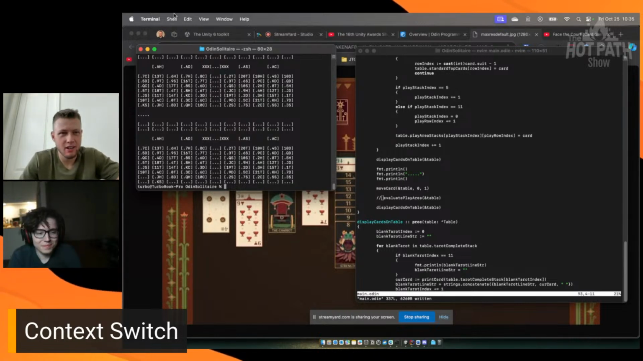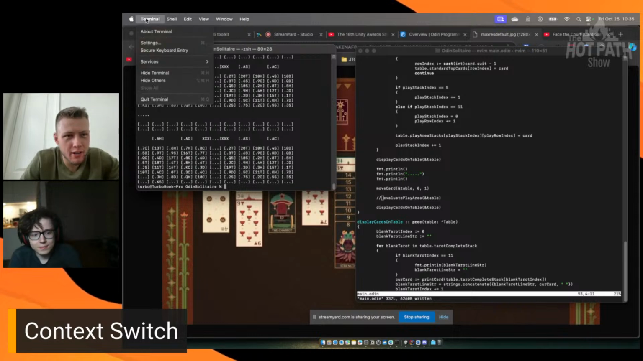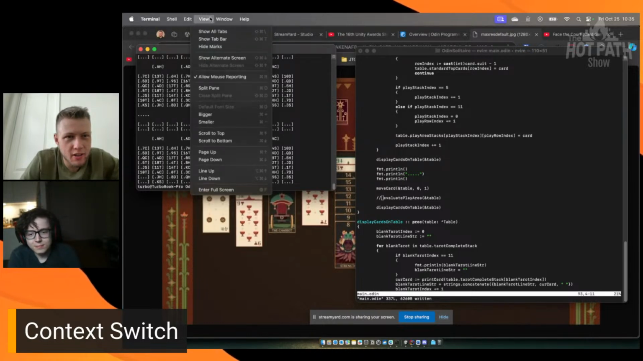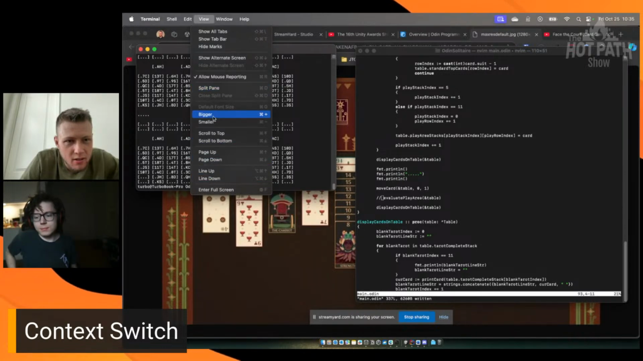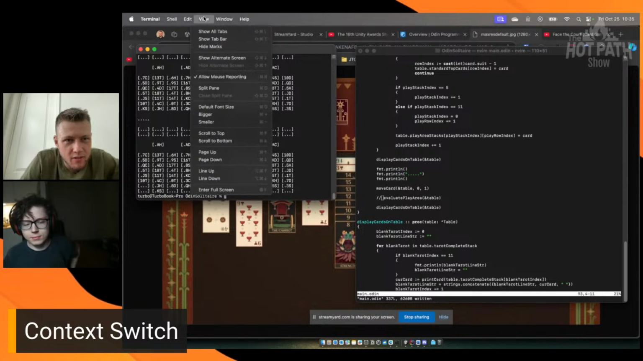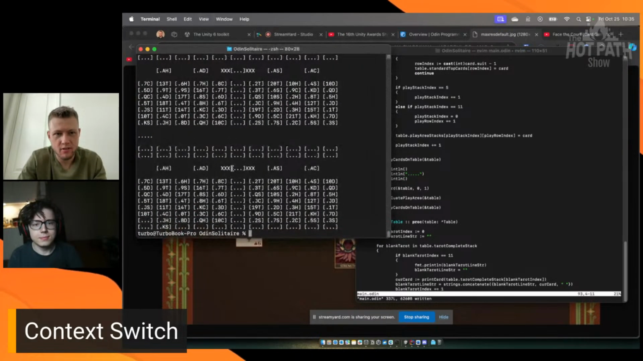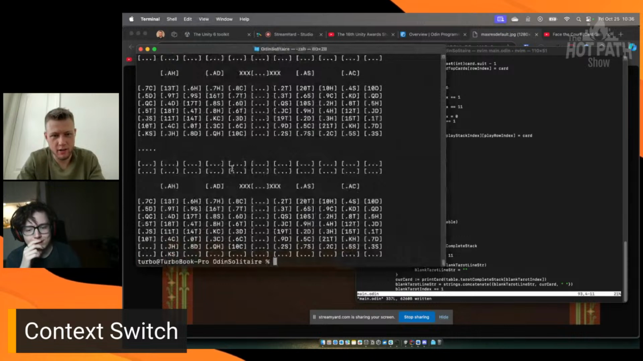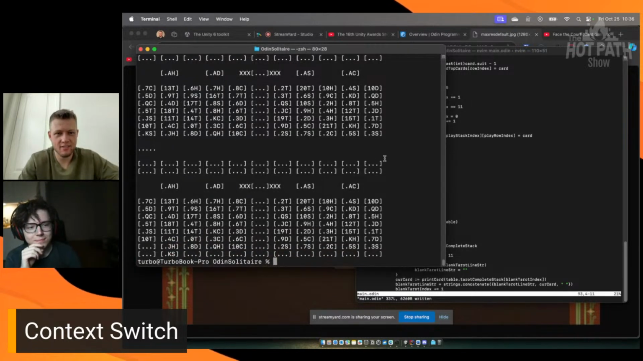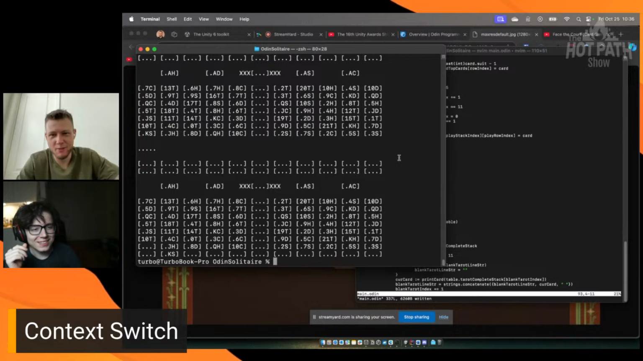Actually, I wonder if there's a way that I can zoom in on this terminal so it would be better to see. Bigger. I guess I could do. There we go. How's that looking? Oh, you're on a Mac as well. I only just noticed. I am on my Mac right now.